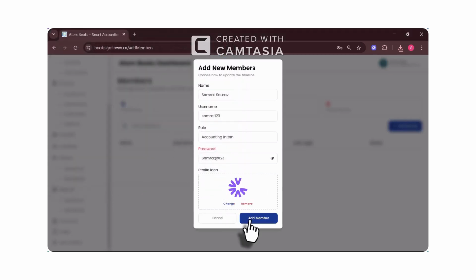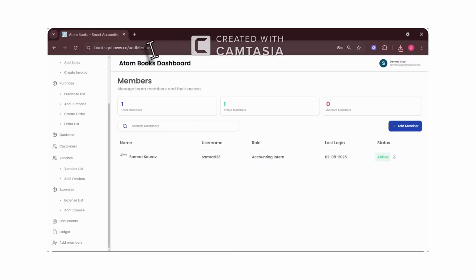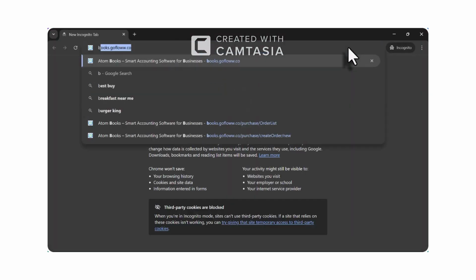Here's where it gets even better. No matter how many companies you've onboarded into Atom Accounting, you can control exactly which company a member has access to. This means sensitive data stays secure, and each member only sees and works on the company you've assigned them.